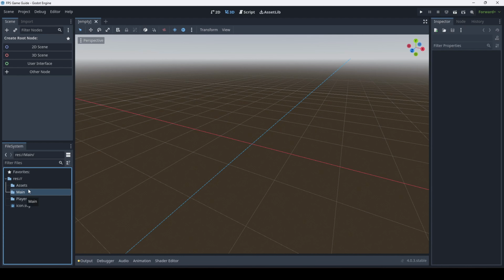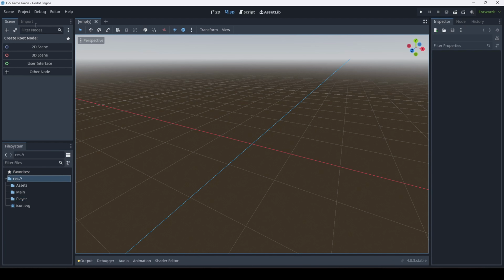And then we have the main folder, which is where our maps are going to be placed, mainly. And then we have our player folder, which is, as you can tell, where our player is going to be placed. So what can we even place in these folders? This is a good time to go over nodes and scenes.